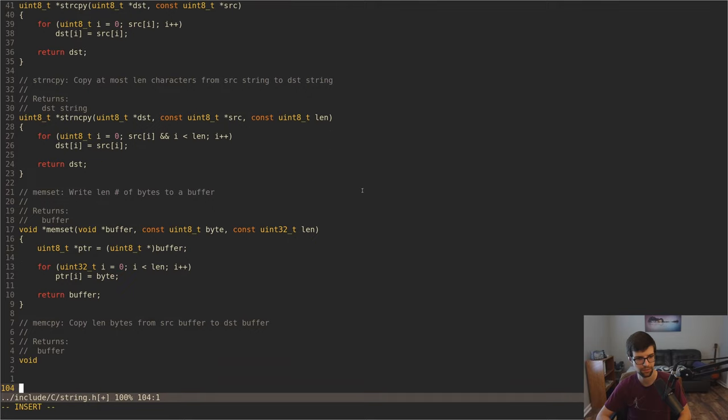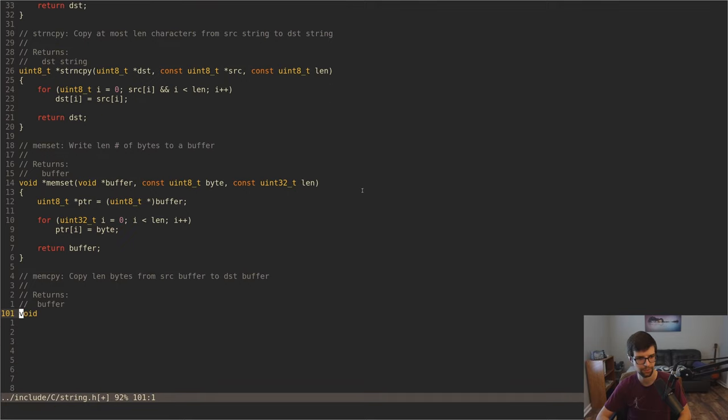I'm going to have it be a void pointer memcpy. It's going to take in a void pointer destination buffer, a constant void pointer source buffer, and a length of bytes we want to move. And this is going to be a loop: I equals 0, I is less than length, I plus plus.